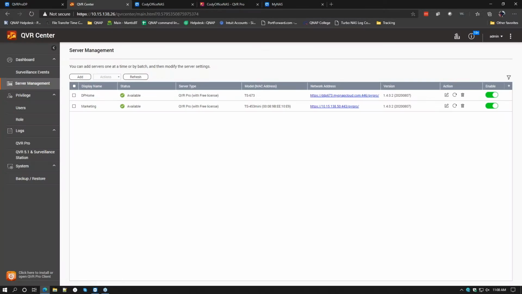So here you can actually see the QVR Pro information, like if it's available or not, if there's any problems with the QVR Pro, if it's deactivated or anything like that. You can quickly get that information here. You can see the server type, if it's QVR Pro, surveillance station, model number, network address. Now model number will show you MAC address in case the server is on the same network. You can also see the version number as well right here. And here you can also change settings as well.